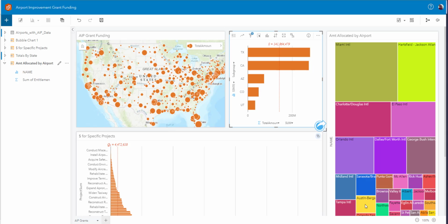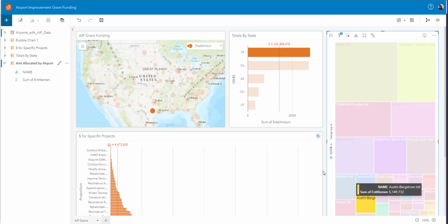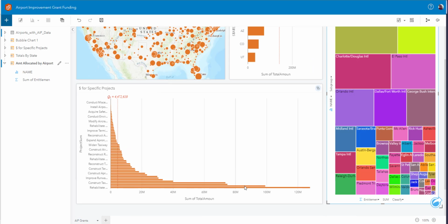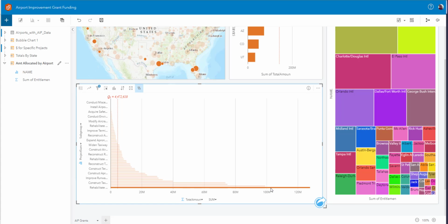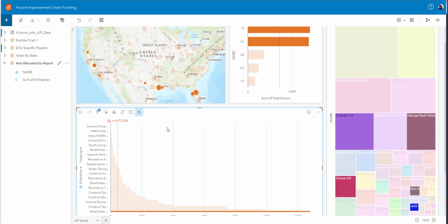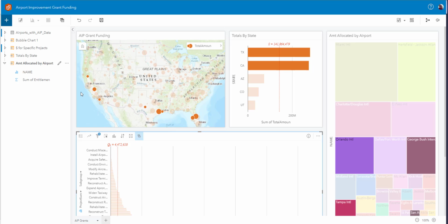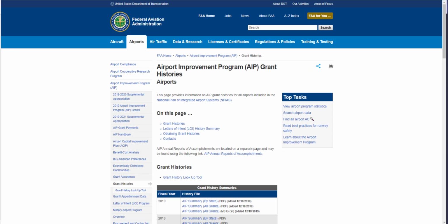We could look by state or focus on the individual airport within that state simply by clicking on it. As you can see in this trend, the vast majority of the money that was awarded for all airports in 2018 went to rehabilitation of taxiways, runways, and ramps. So airports that need that sort of improvement would seek grant funding.